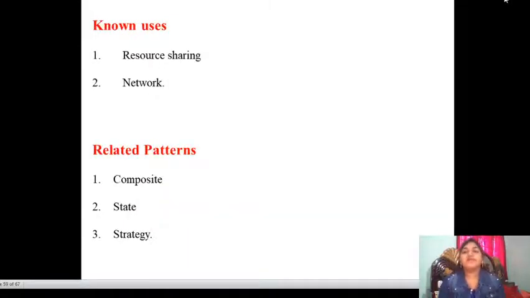Next, coming to the known uses. It is nothing but a resource sharing network. Resource sharing means, as I already told, that with every sharing, a printer is the best example for the flyweight. The printer is the resource. Whenever we define a print to be accessed from that resource, the share will perform the sharing of each and every document. That is nothing but resource sharing. And the network is nothing but the extrinsic state defined by the network. It is one of the known uses in real-time systems.